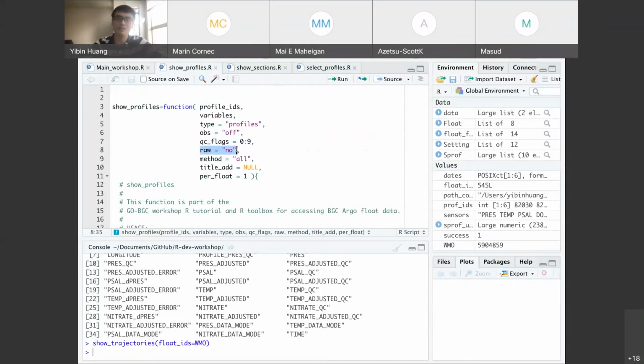The argument "raw" is to tell the function whether you want to show the adjusted or unadjusted data. The default setting for raw is no, which means the function will plot the adjusted data. The method is used to tell the function whether you want to plot the mean profile or the multiple profile. You can also choose to input the title for this figure. The float argument is to tell the function whether you want to put all of the floats in a single figure.